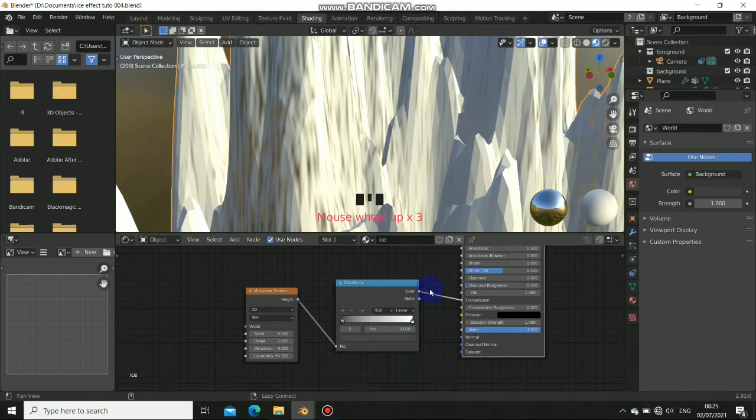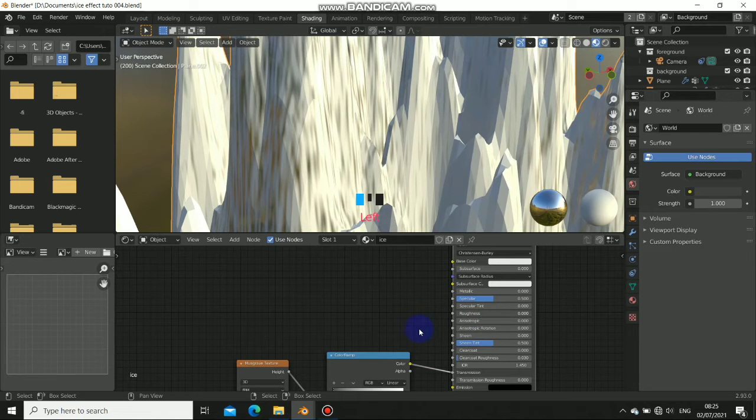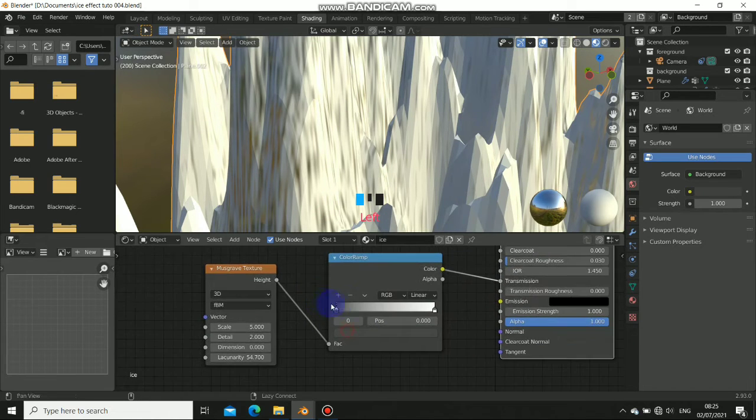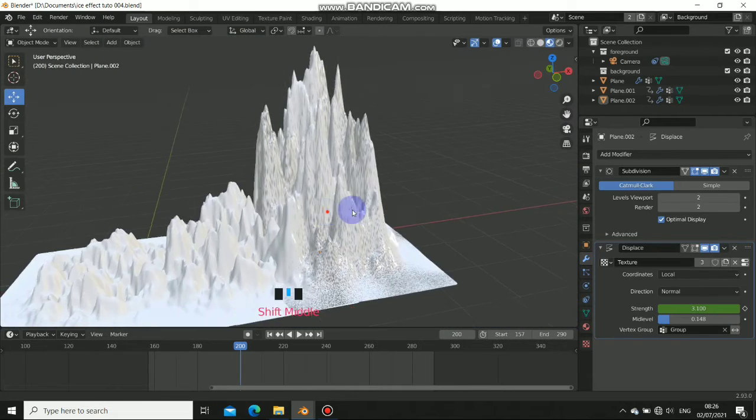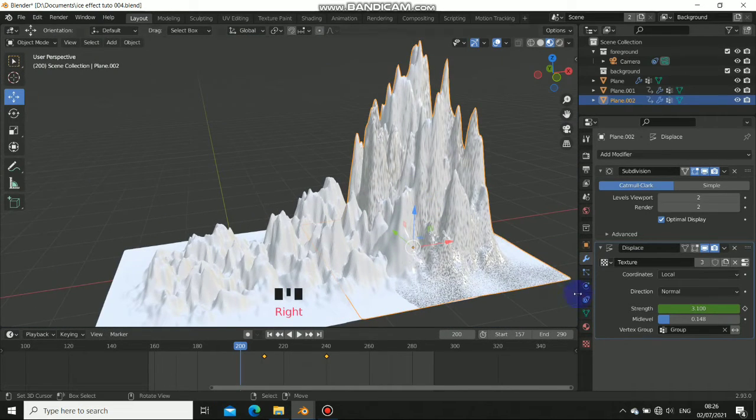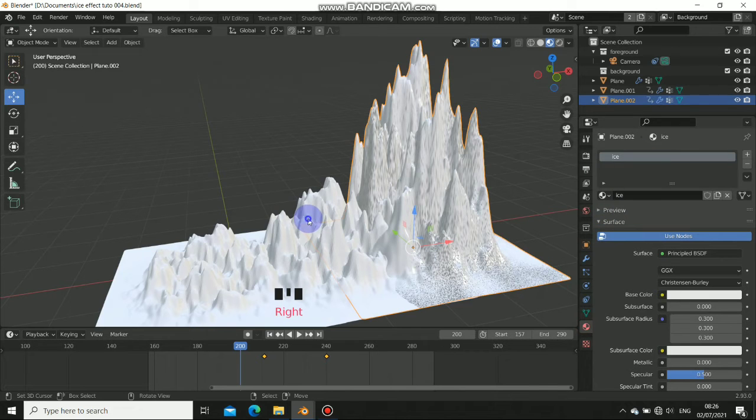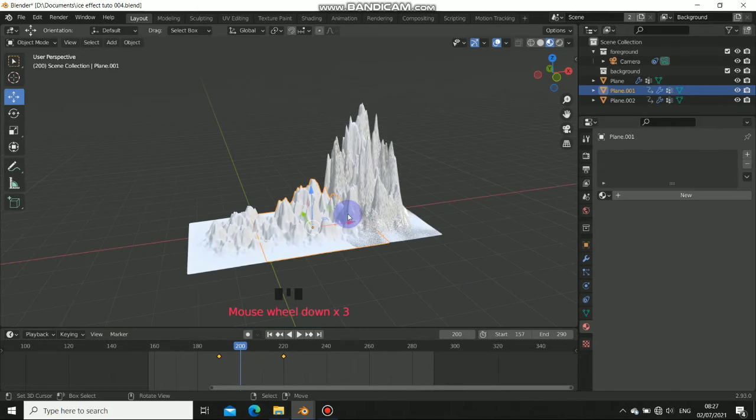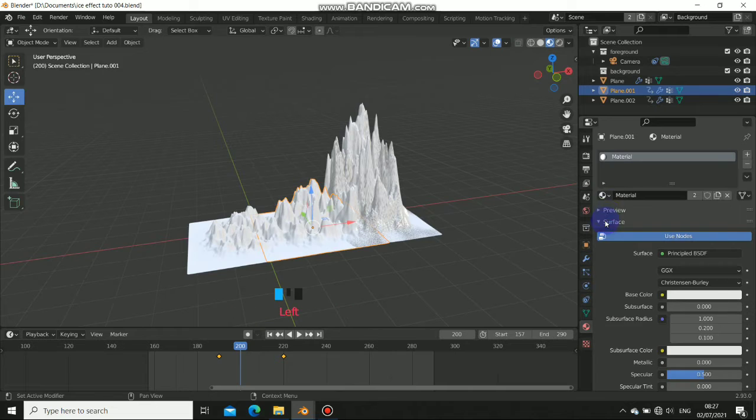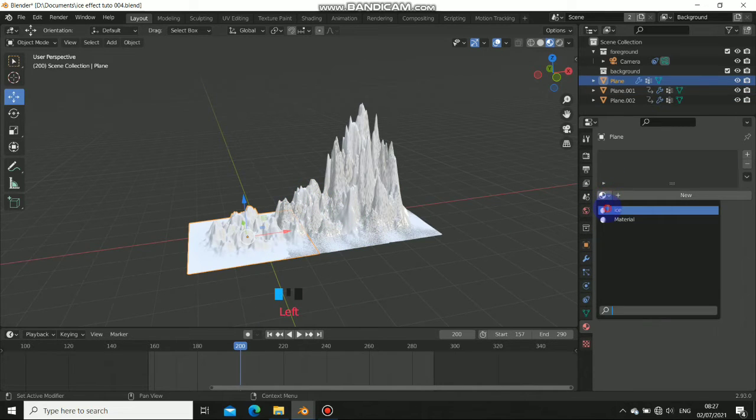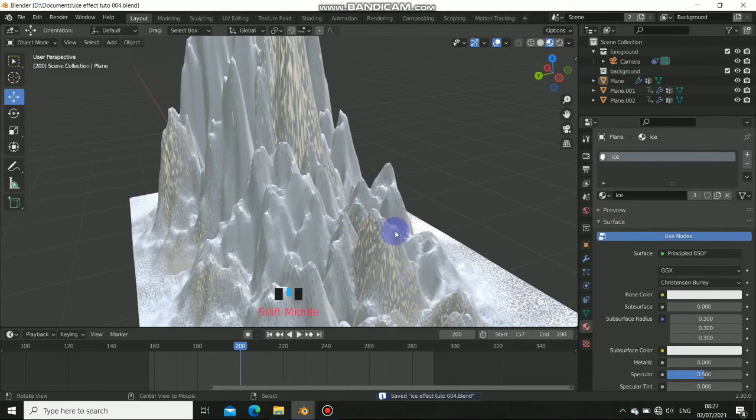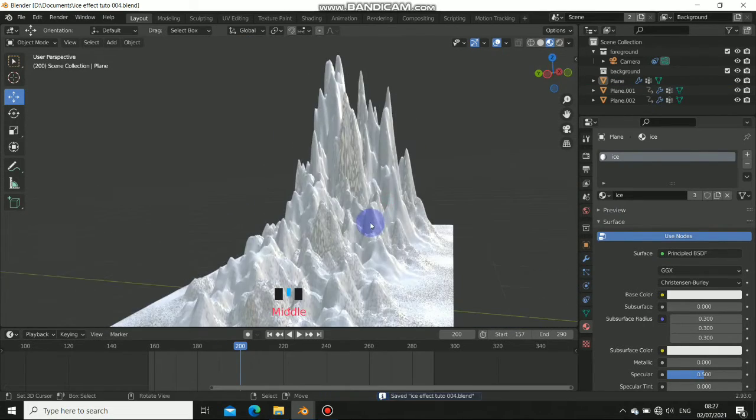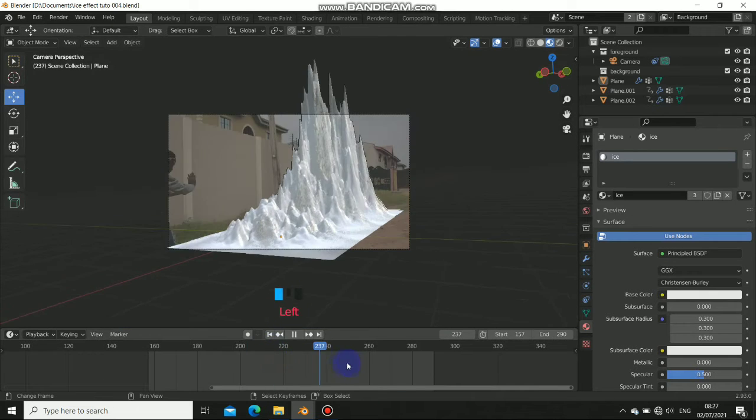Okay, so the roughness, let me drop down the roughness. So let me clamp this. Now we can assign the same texture to other objects. So click on the next object, then assign the ice material to it. Okay, there are some things we have to do to this to make it even better.